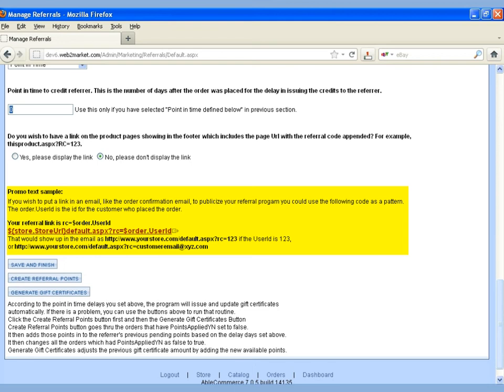And then by clicking this link and following it into their site, then your customer becomes the referrer, and whoever clicks on this link becomes the referee. And if the referee makes a purchase, then the referrer gets credit. Okay, so once we've chosen our options above, we can go ahead and click on Save and Finish, and it's configured.